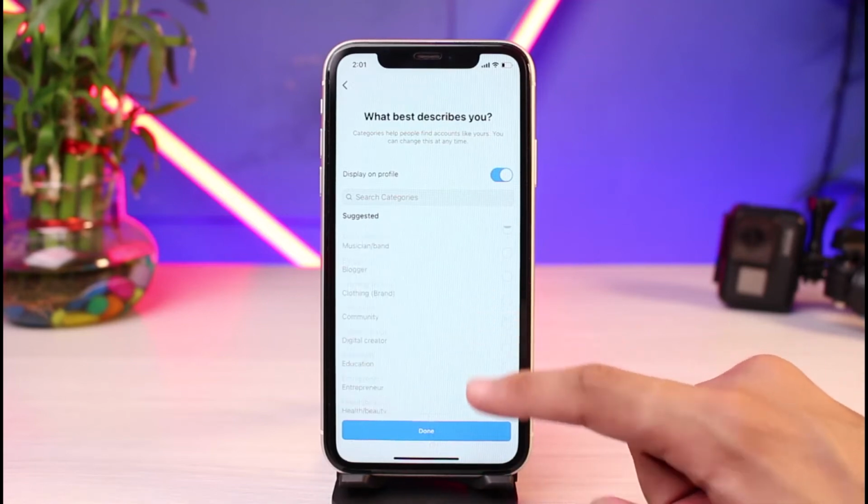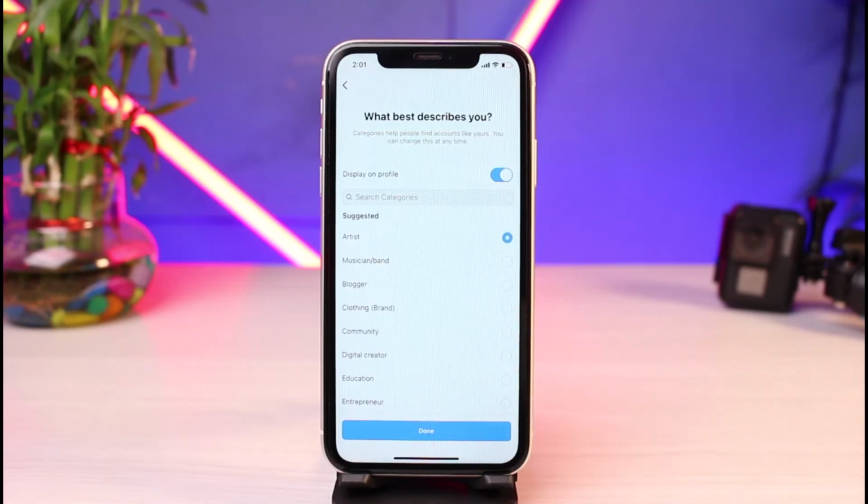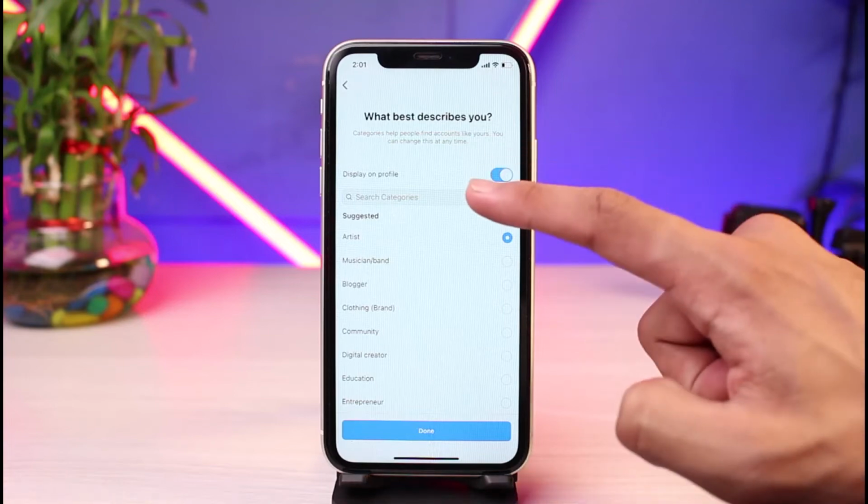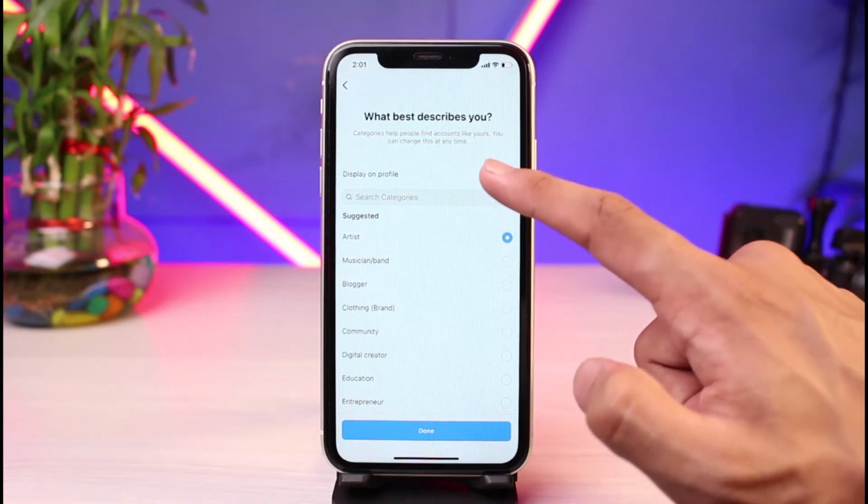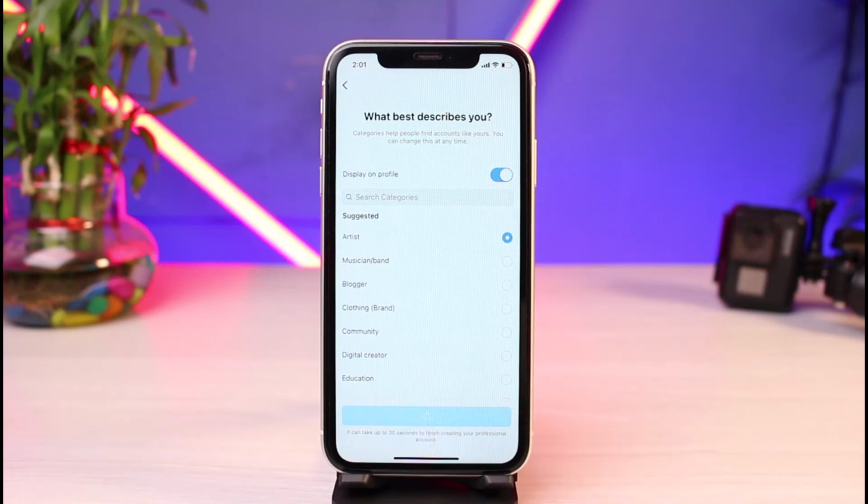Right over here, you can select the category of your business or the niche you are currently in. If you want, you can also choose whether or not to display this category on your profile. Once done, tap on the done button. Here it says it can take up to 30 seconds to finish creating a professional account, so simply be patient and wait until Instagram completes converting your personal account to a business or professional account.